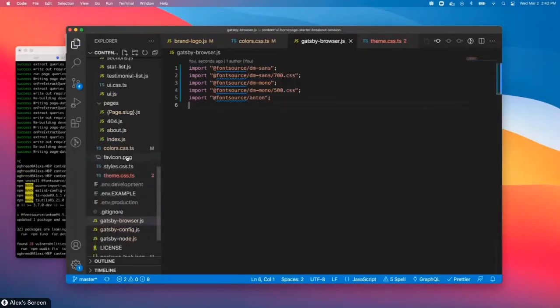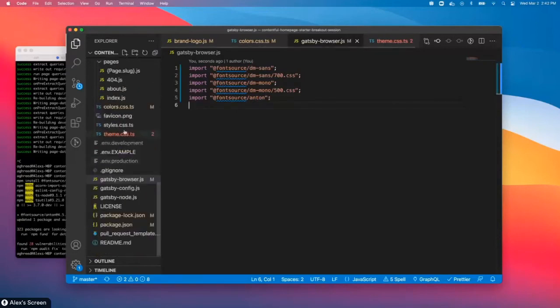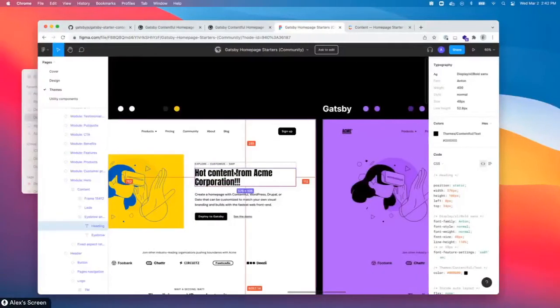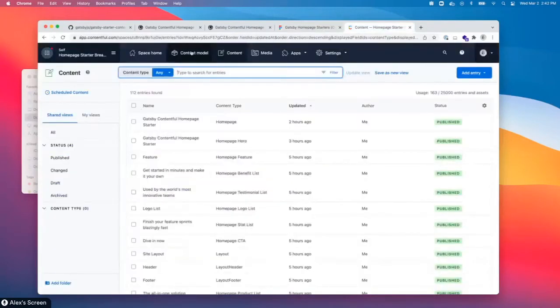Additionally, we want to change what our headings have as their font face. So here we go in our theme file. We've got fonts. Right now we're using DM Sans, the same, but we want to use Anton. So let's go ahead and update that there. Now the font face isn't the only thing that's changing, right? We also are changing the content. And so that's where Contentful is going to come into play.